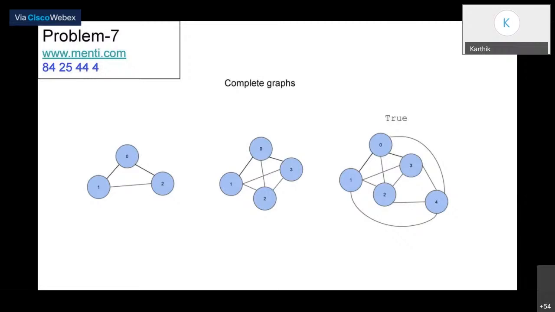These are all called complete graphs, where every node is connected to every other node. This is a complete graph for 3 nodes. This is for 4, so it's called K4. This is called K3, and this is called K5. That is a matter of notation.